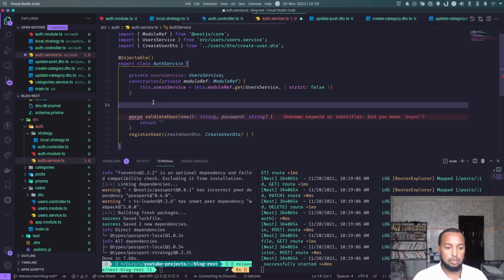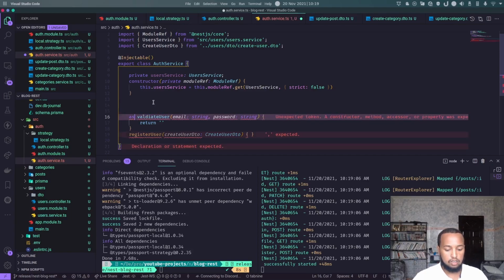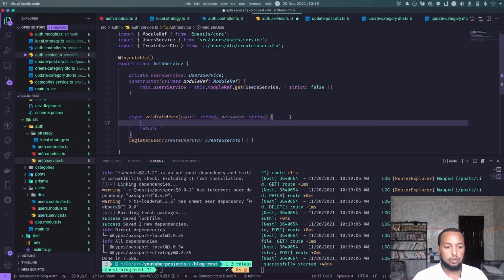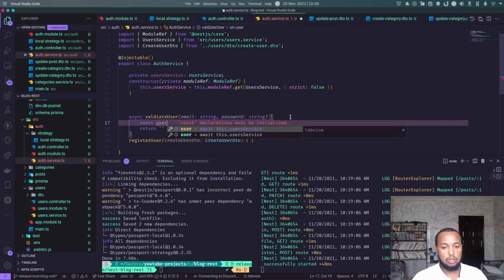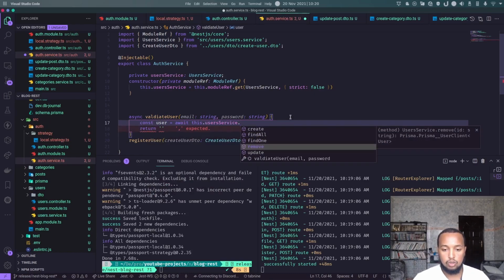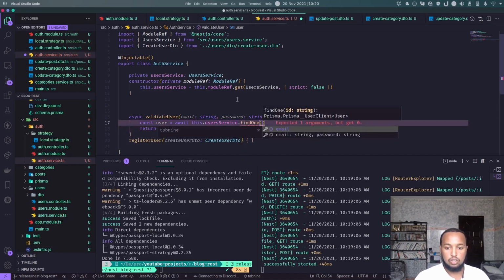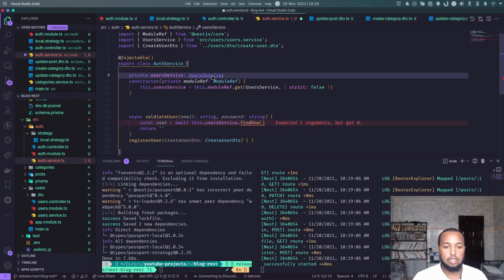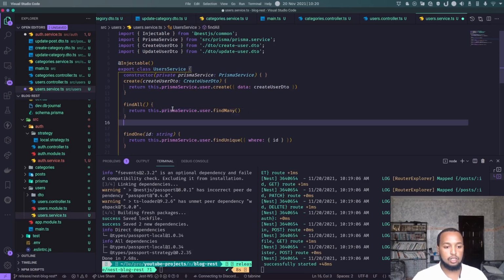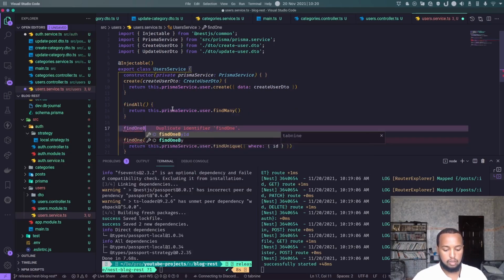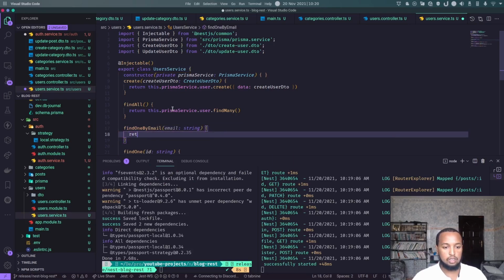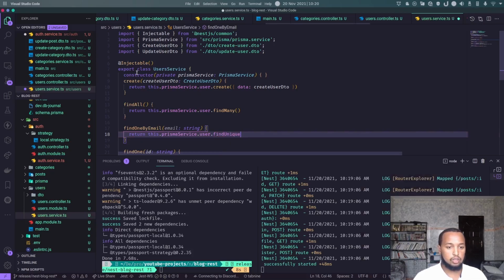So we'll say async here, and what we are going to do is const user = await this.usersService, and what we are trying to search is depending on, so we are creating another function, and that function is called findOneByEmail, and in here we are going to say findUnique in the service, UserService, mind you.